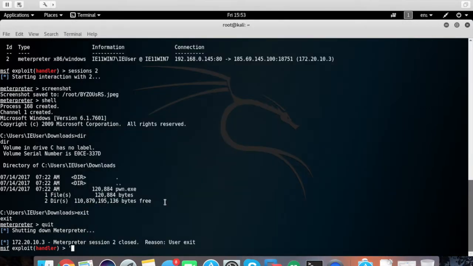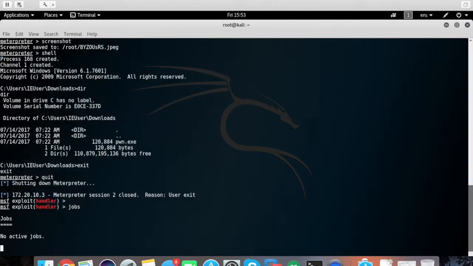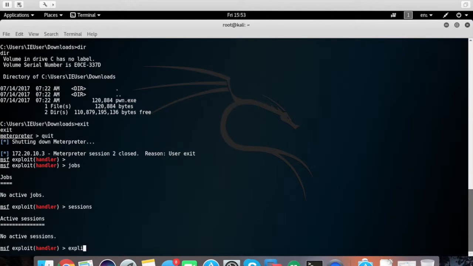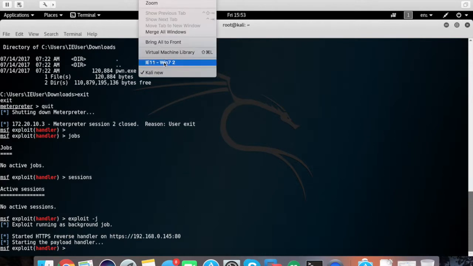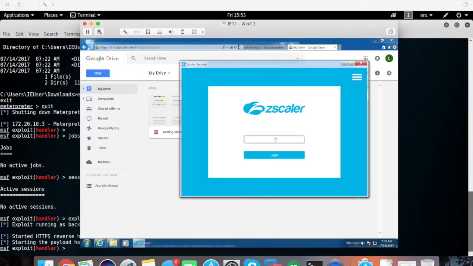So what I want to now do, let's just make sure everything's still running. Okay, let's make sure there are any sessions. Good. Let's go ahead and run our exploit host again. One of the things I would like to do is to then log into the Zscaler service and show that file being downloaded through the service and how we react to that.